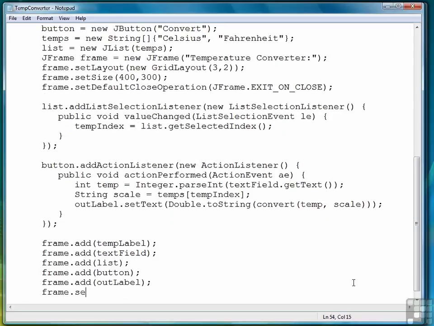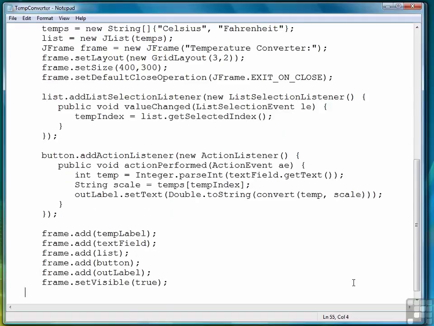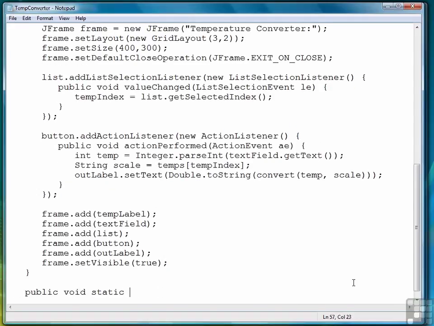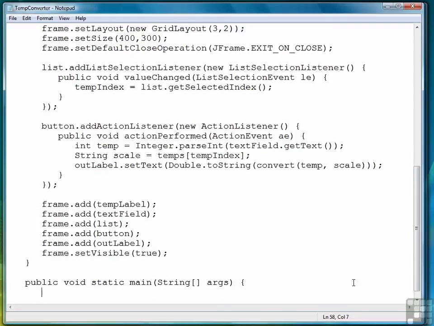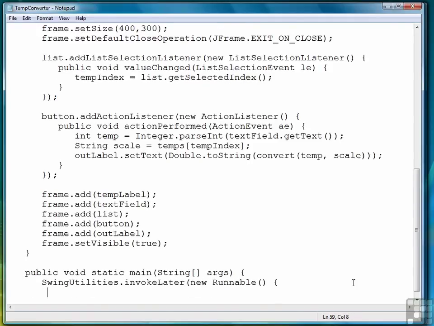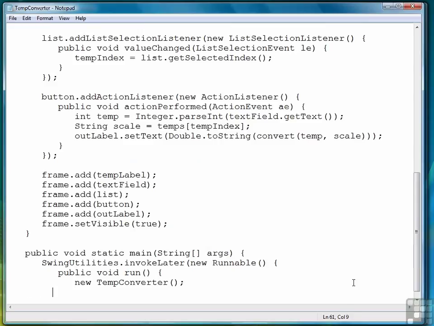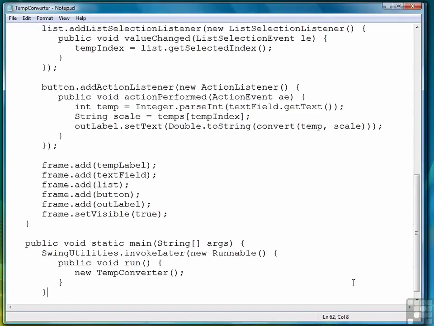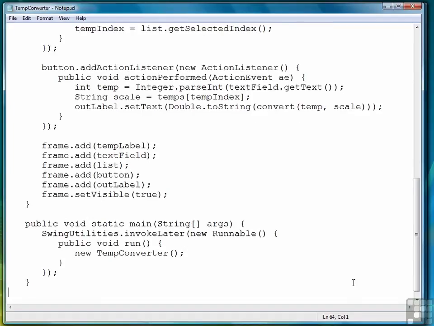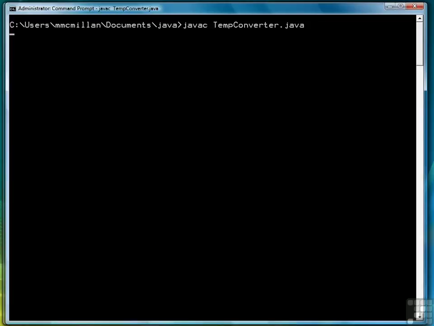Now we make the frame visible. And there we go. Last step. And call the constructor for the class. Close the run method. Close invoke later. Close main, and then close the class. There we go. So let's save. Cross our fingers we typed everything in correctly. Got it. So let's run the program.